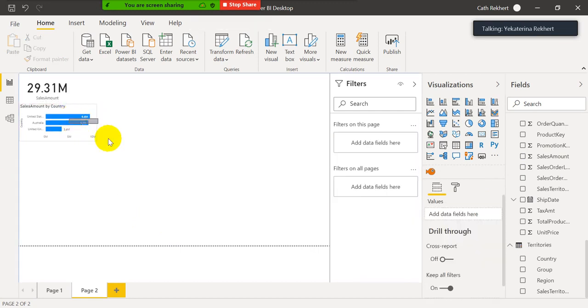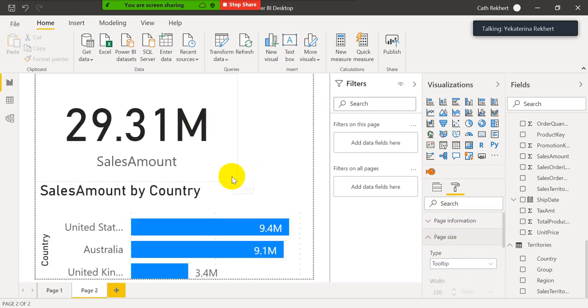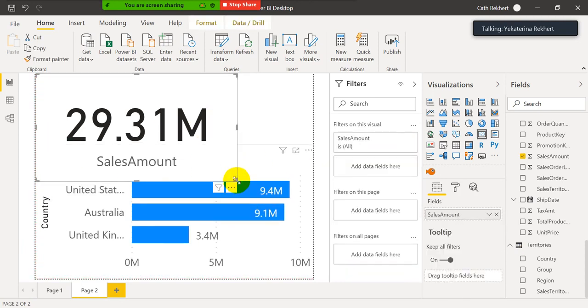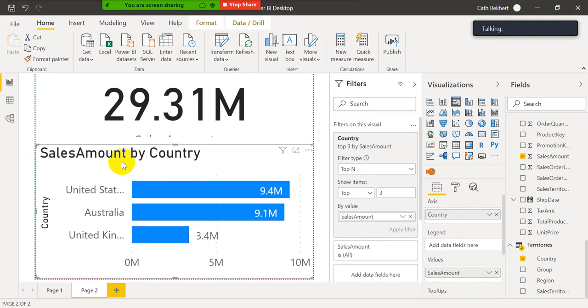Okay, I'm moving it here, and now I click in the white space so that no visual is selected, and then I go to the settings, and now it is the settings of the page itself. In the page information, I'm turning on this tooltip, and then in page size, I'm changing the type from 16:9 to tooltip, and now boom, everything becomes so big. That's why we've been putting everything in the top left corner, so that we only have to do small changes here. Okay, cool.